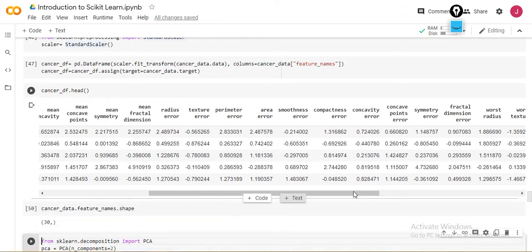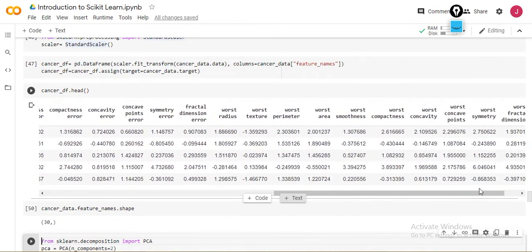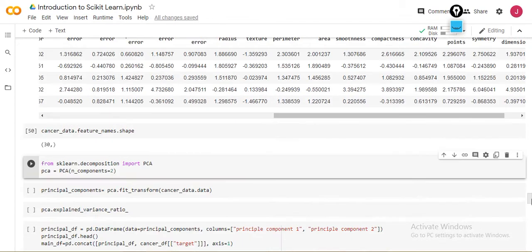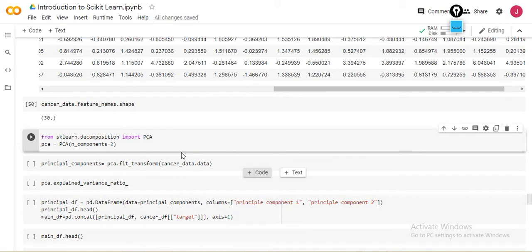Here you can see we have 30 features in total. So I'll be reducing these 30 features to only 2 features, because I want to visualize the data later on. In order to visualize the data, I need to reduce it to 2 features, because you can only visualize 2 or 3 dimensional data. You cannot visualize more than that.